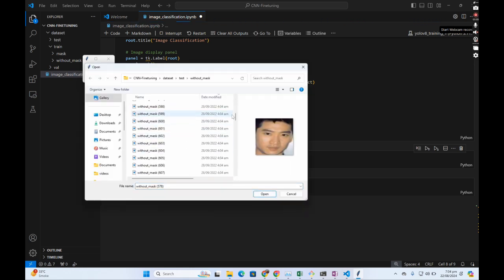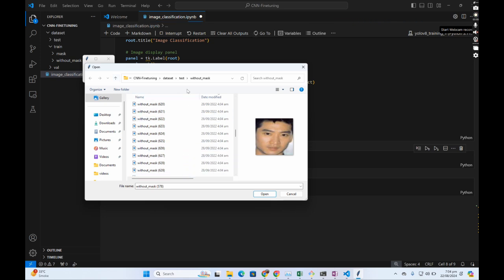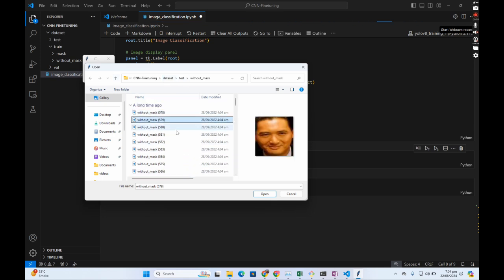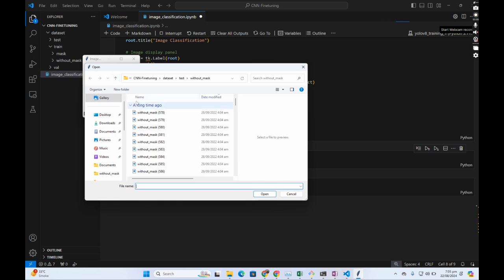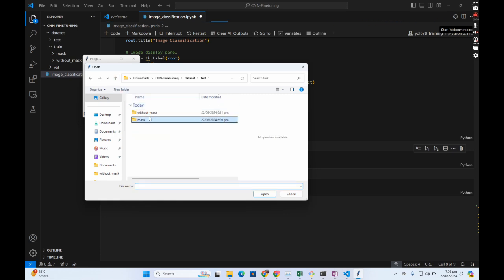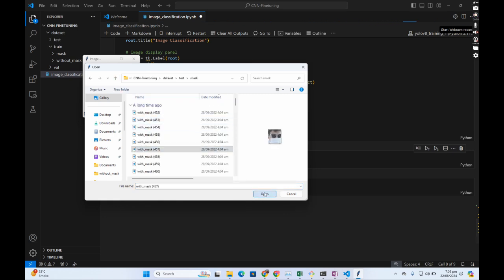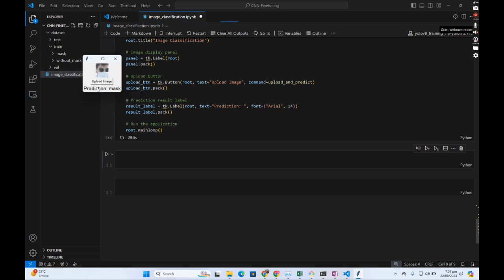We are going to provide it with images that we have not used in the training loop. If we are using the testing set, we can give it to them and upload. It's saying it's without mask. So I'm going to upload another image that is with mask. It is saying that it is wearing a mask.